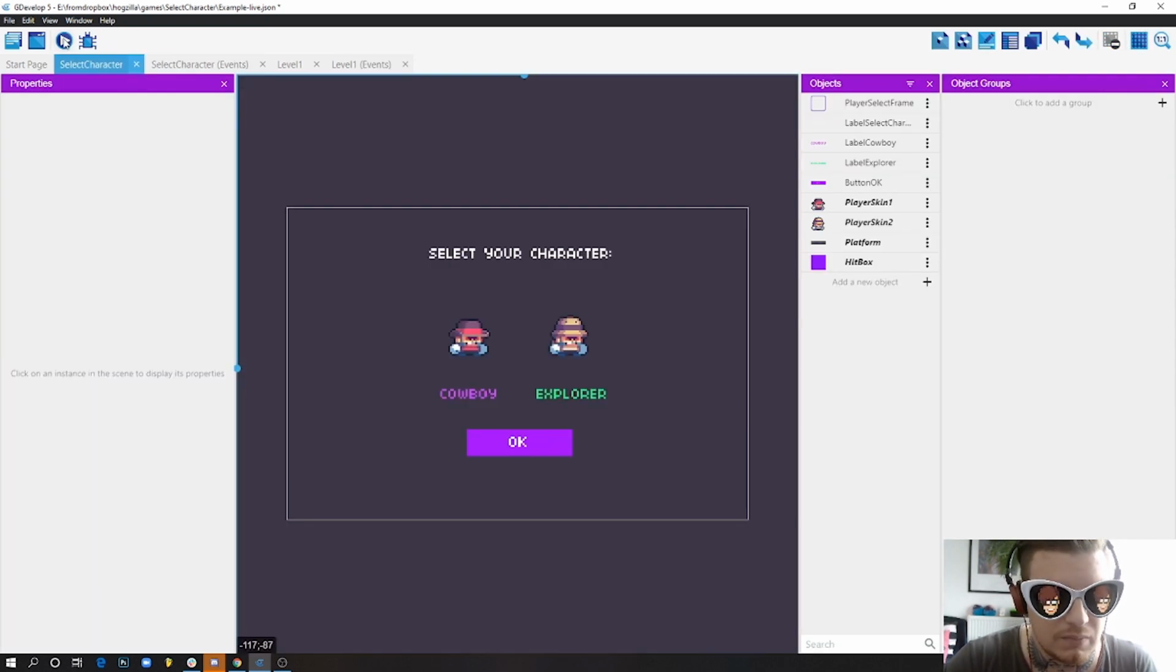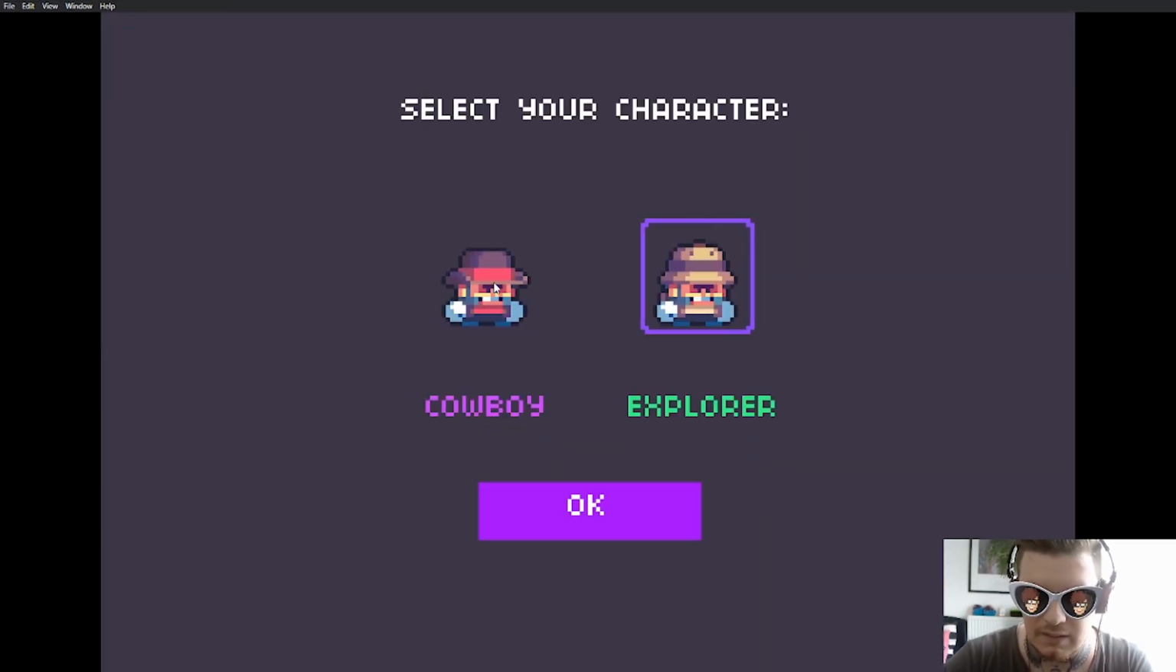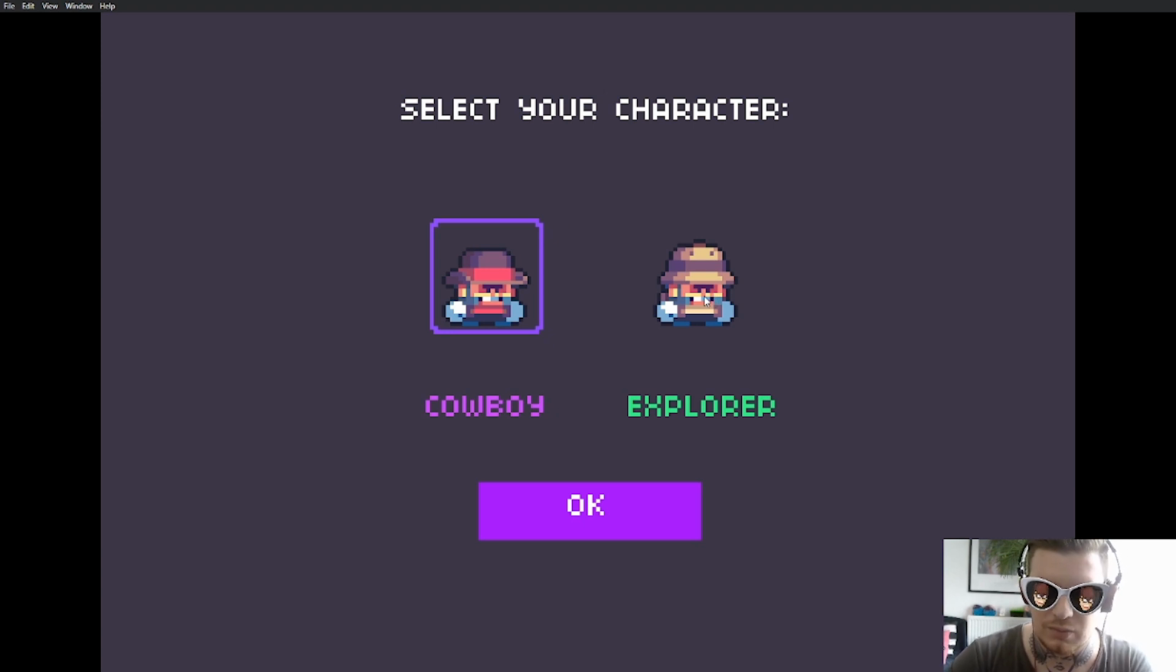This is a really basic example of how to do this. It's just one of the ways to create your character selection feature in your game, but I think it works. It's quite easy to do.